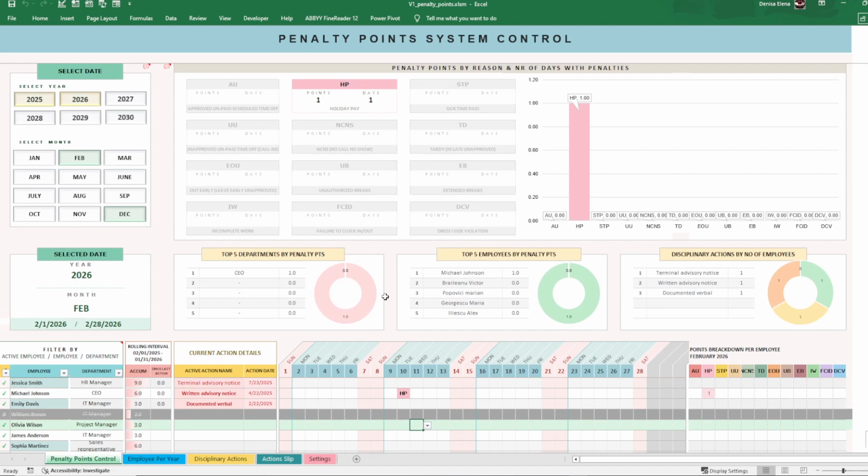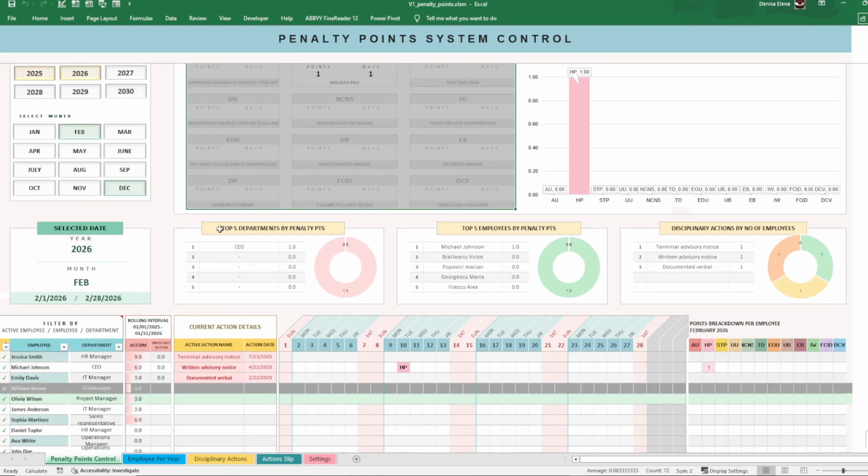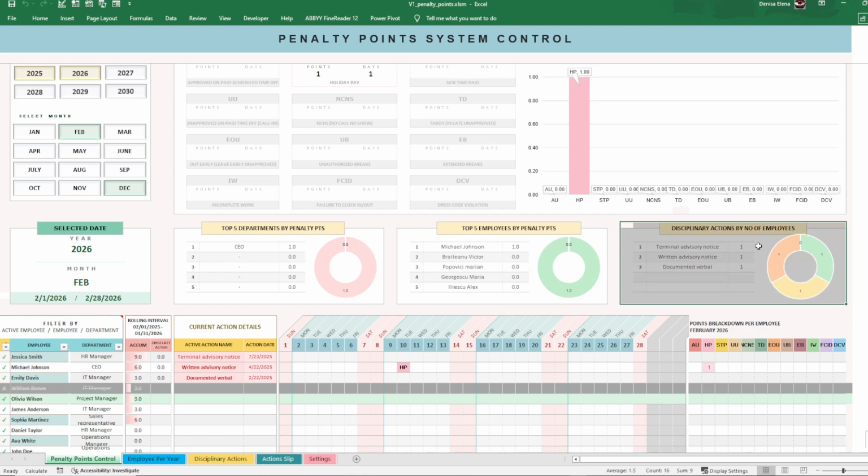What the system offers you for all this hard work, so to say, is a breakdown of all the points assigned to all the employees for the current month with this bar chart. It's giving you the top 5 departments by penalties for the month and year selected. It's giving you the top 5 employees based on the points allocated, and it also gives you all-time disciplinary actions by the number of employees.